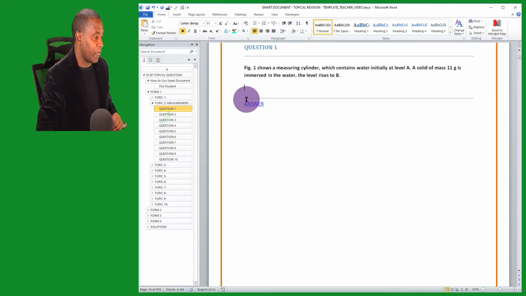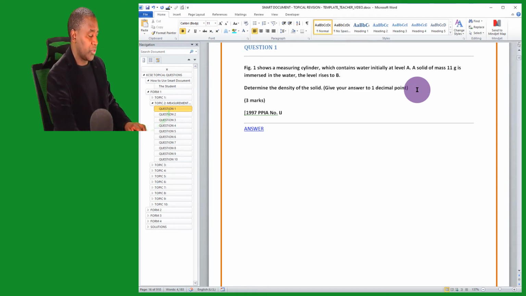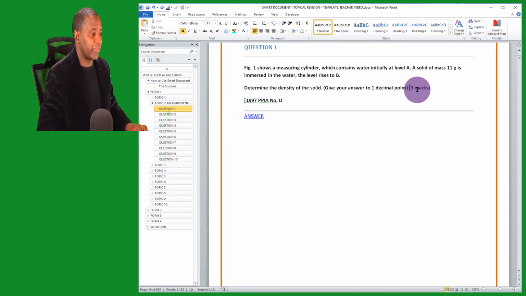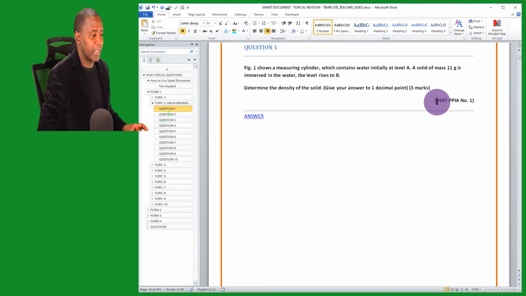So here, I first of all want to copy and paste the text first, so that I can come to the diagram later on. So I'm going to put the 3 marks there, and the year when that paper appeared. I'm going to send it all the way to the right, align to the right over there, and make some corrections. I think this one was number 11 or number 1? Not so sure. So I put my bracket there.